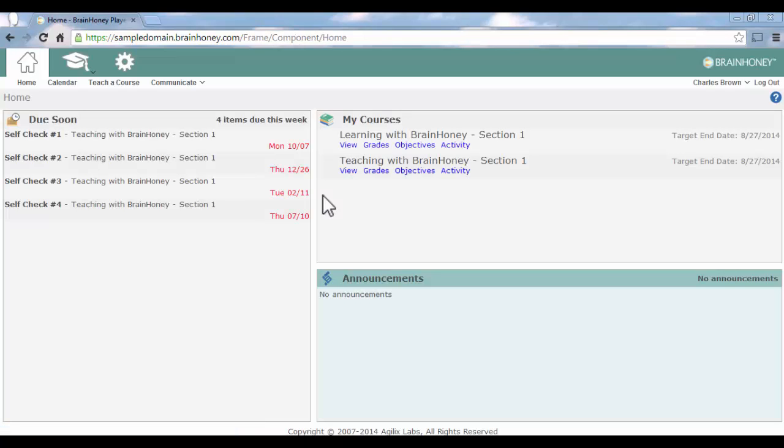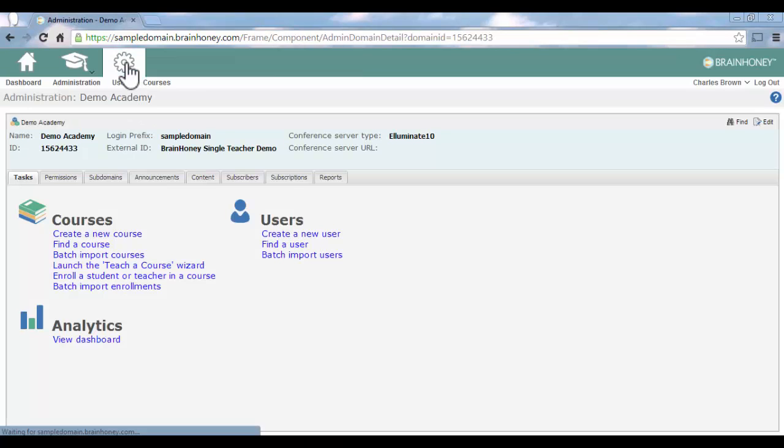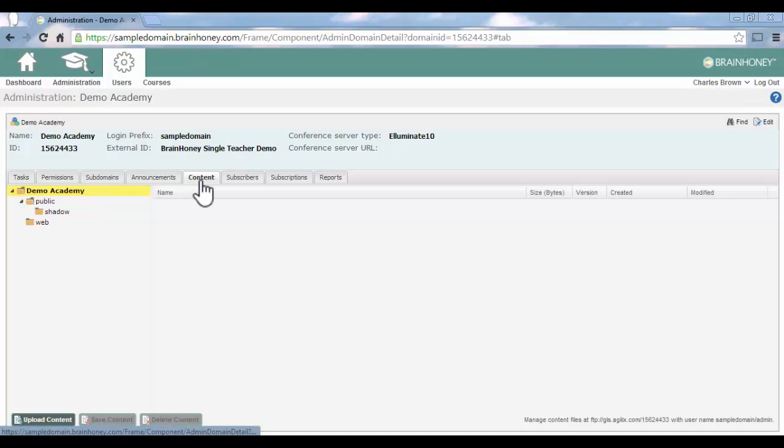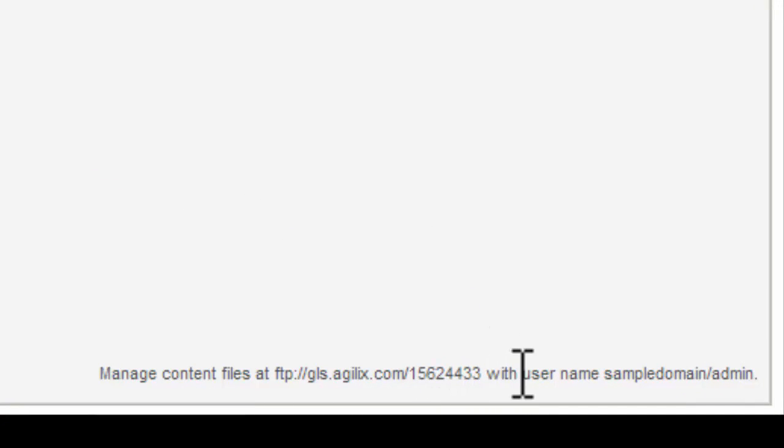So I'm going to log in in this case as an admin, and I'm going to go to the sprocket, and all content that's related to the domain actually sits in this content folder. And what I want to do is add some additional items into the content folder that will allow me to use the Buzz interface. Now down here on the bottom you'll see that there is information on how to access the domain via a specific, in this case, domain ID, as well as the user account, sample domain /admin.